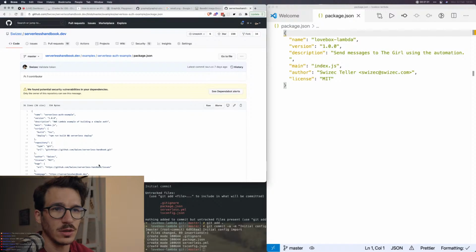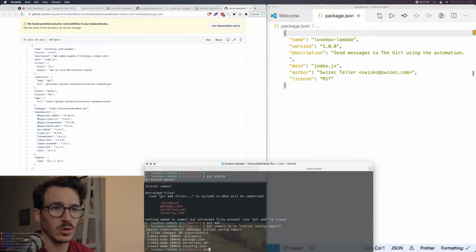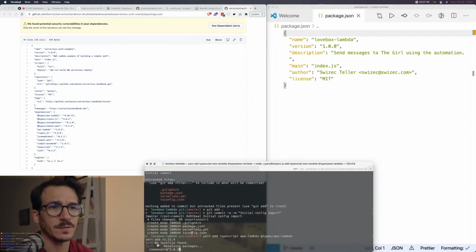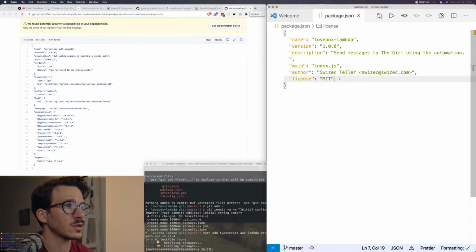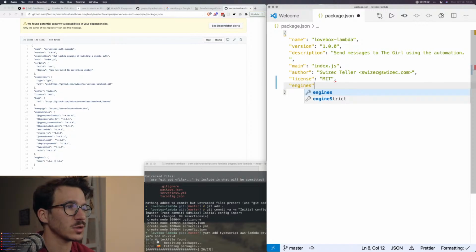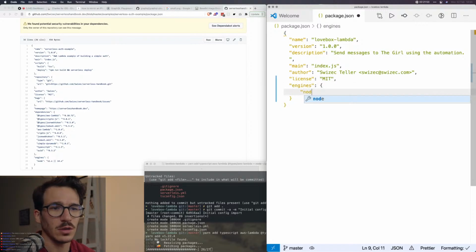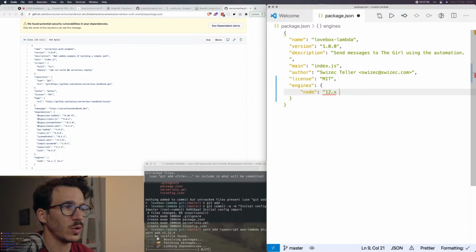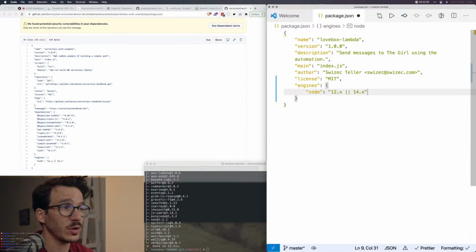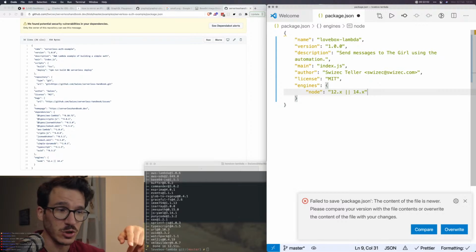So I'm going to want yarn add TypeScript. And do we need, no, we don't need UUID. We are going to need AWS Lambda, and we're going to need types for AWS Lambda. So I'm going to install that stuff. And while I'm there, let's add engines: node, and we're allowing 12.x because that's what runs on AWS Lambda. And I'm going to use 14.x because that's what's running on my machine.